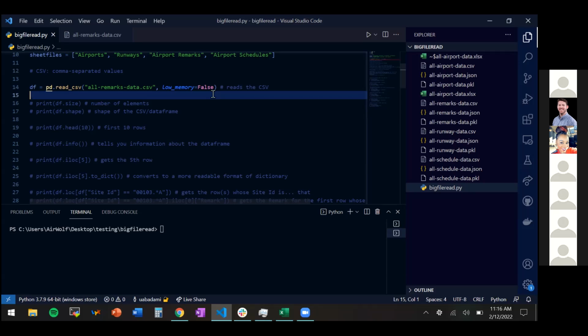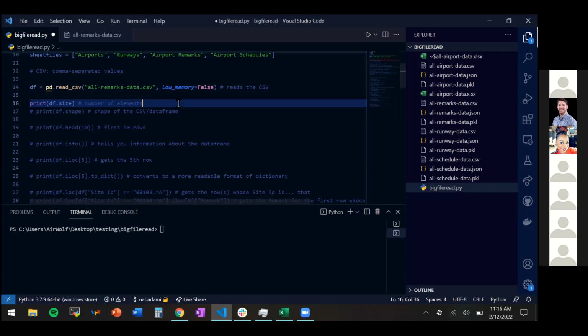And that's why, at least for me, whenever I import things through Pandas, I usually try to keep low_memory equals false in, because that helps to speed up the runtime a little bit more, and also just helps you get more data in there. So let's see what sorts of things we can do with our new data set.